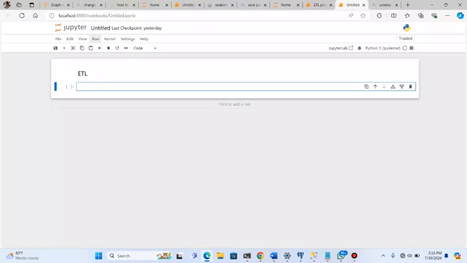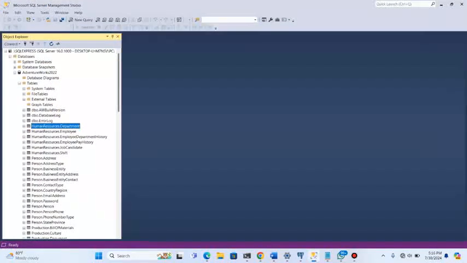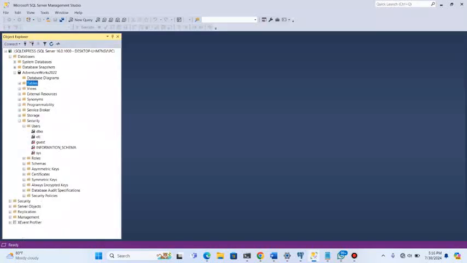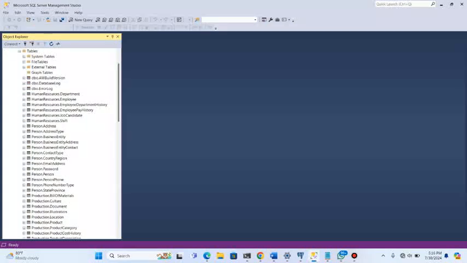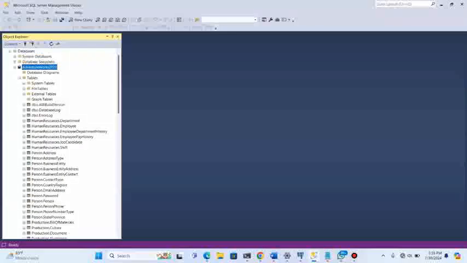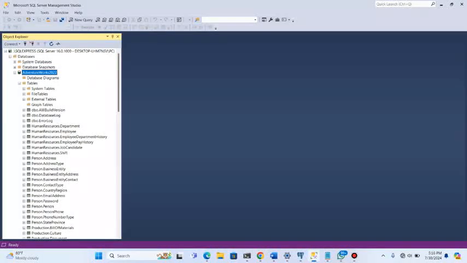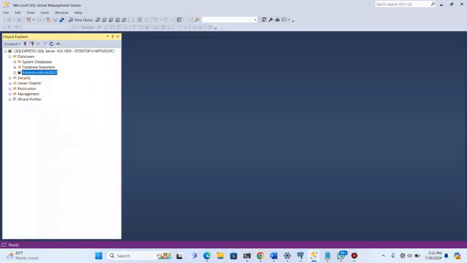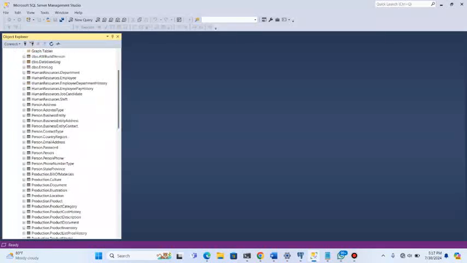So this is my Microsoft SQL Studio. As you can see, I have a database here called AdventureWorks 2022, and these are some of the tables under it. So for ease of use, I'll just be working with a few of the tables, not everything.